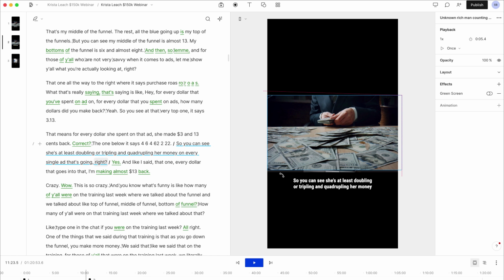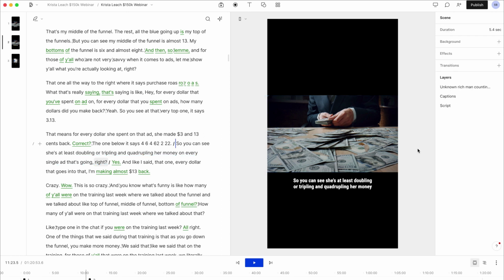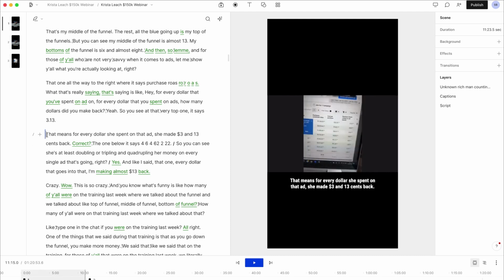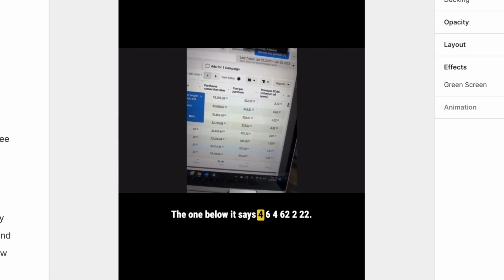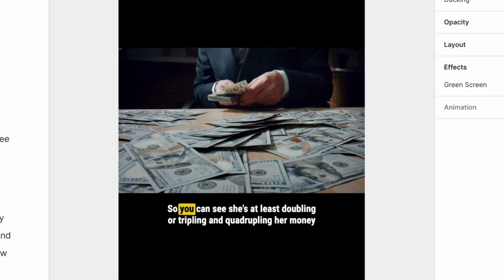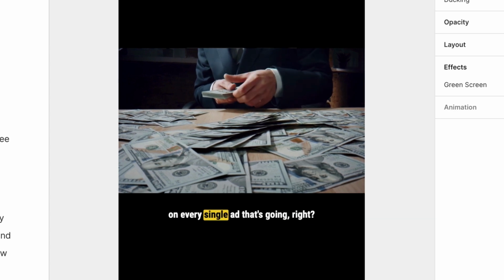So now we have the ability to do kind of whatever we want with it. If we want to stretch it and make it fill that whole spot, you just stretch it just like that. And let's say that's the way I want it. What we'll do now is come back a little bit so we can see the transition from one scene to the next. The one below it says 462, 222. So you can see she's at least doubling or tripling and quadrupling her money on every single ad that's going, right?